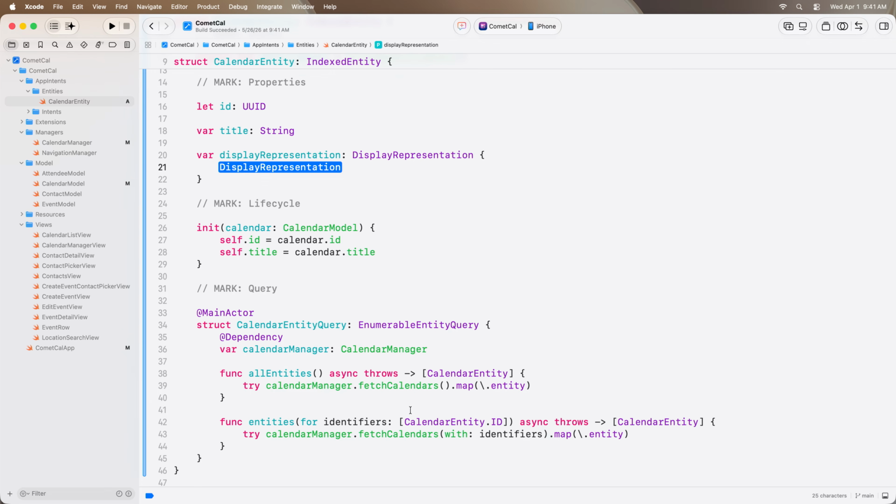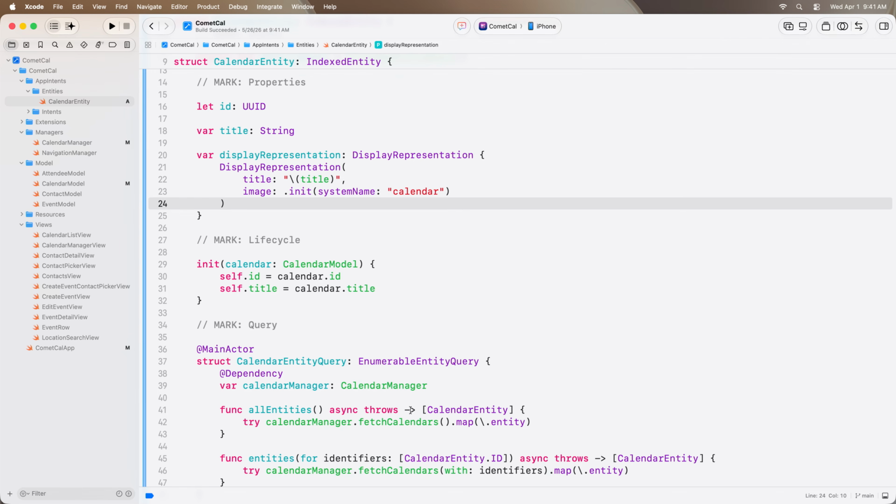For the display representation, I'll set the title to the calendar title and the image to a system image of a calendar. Siri and Spotlight use this when displaying the entities. That's one entity ready for orbit. Almost. There's one more piece that's easy to miss.